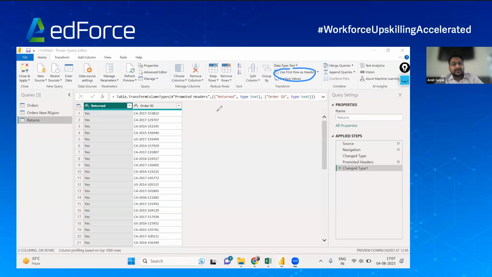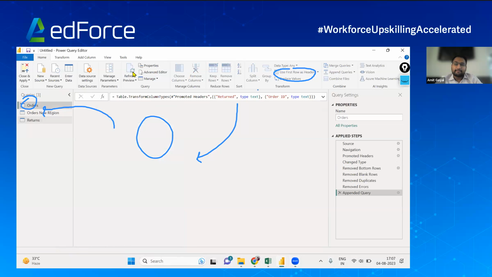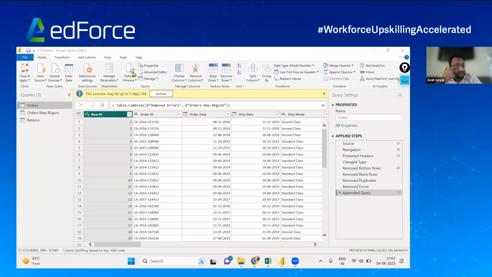Now in this table, I have the data of those orders which were returned by the customer. Now, if I ask you, I would like to take this information into my orders table. What is the common field between orders and returns? Order ID. The common field between the two is order ID. So I will select my orders table.